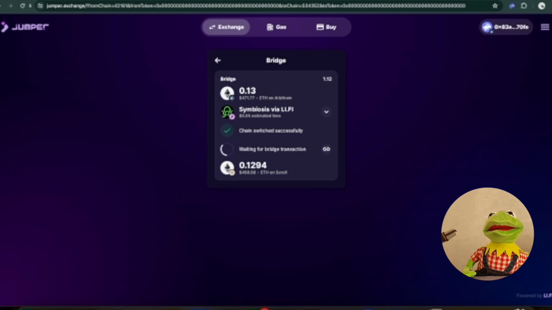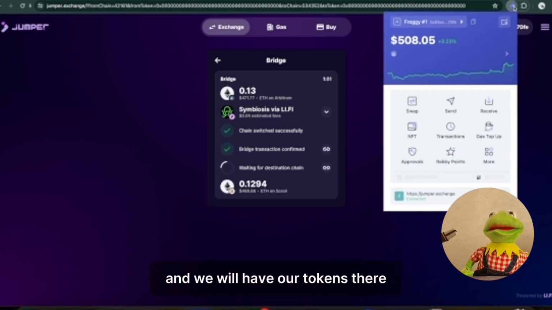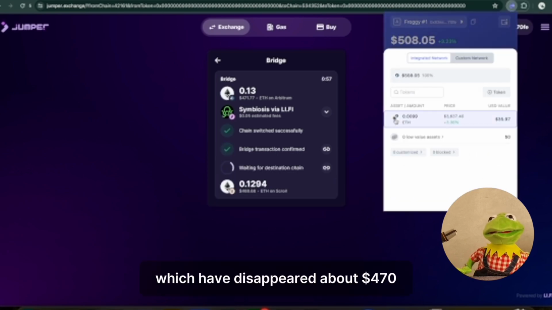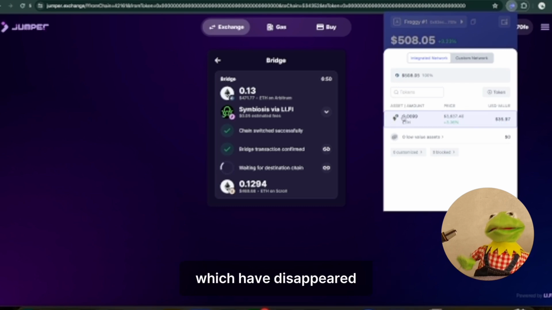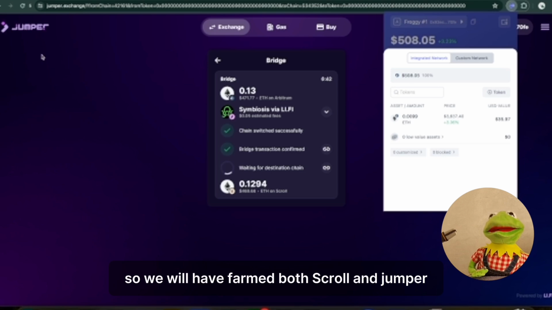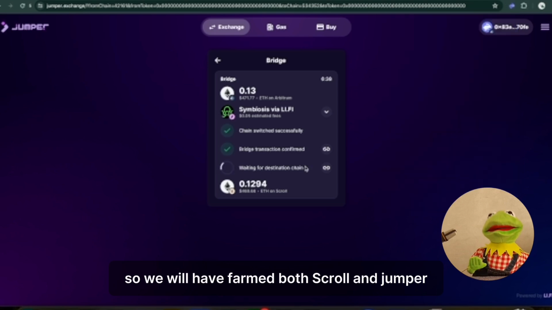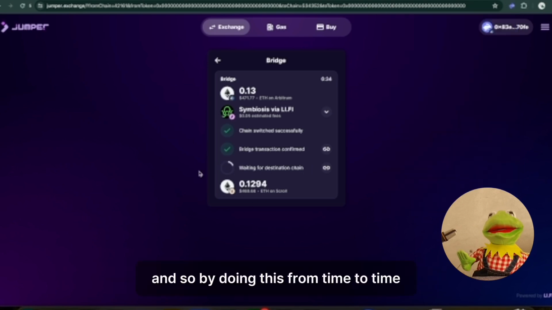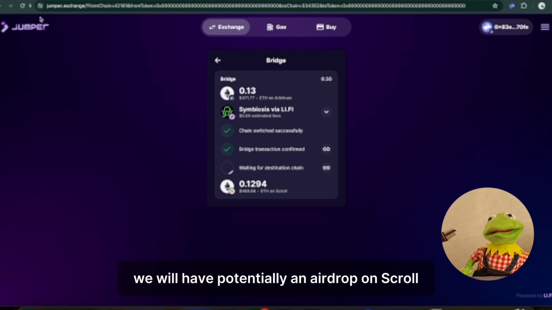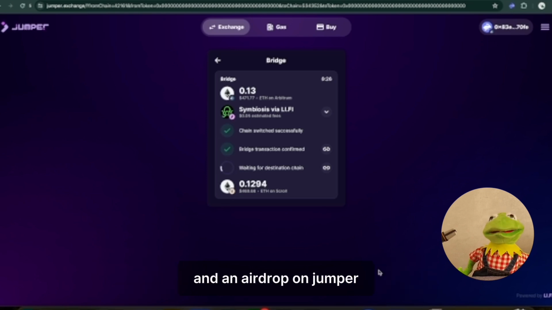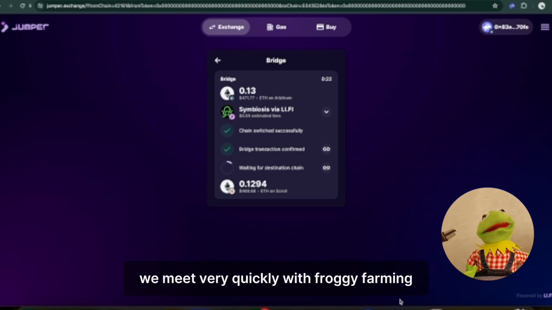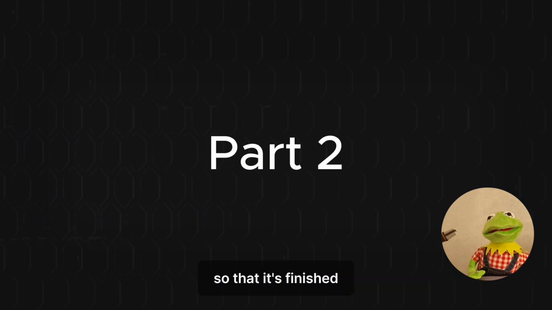And then we will have our tokens, about $470, which have disappeared and which will be found on Scroll. So we will have farmed both Scroll and Jumper. And by doing this from time to time, we will potentially have an airdrop on Scroll and an airdrop on Jumper. We meet very quickly with Froggy Farming, so there it's finished.